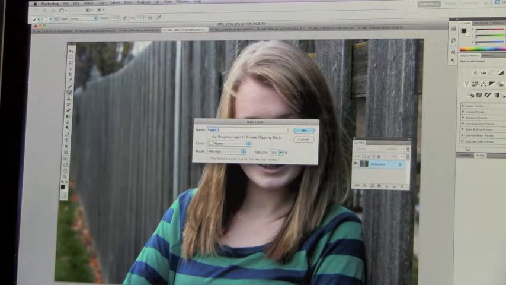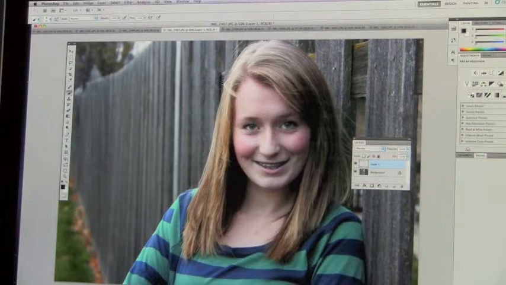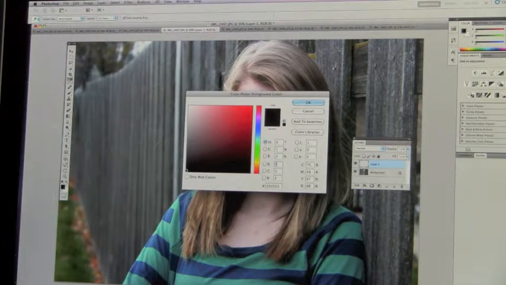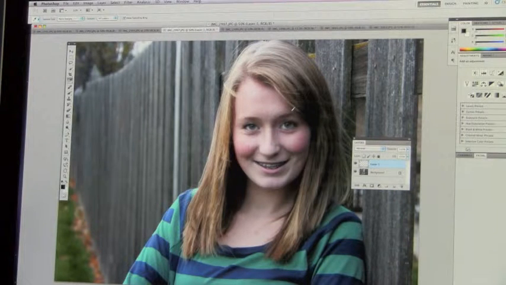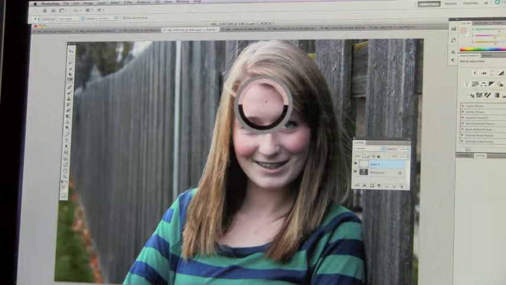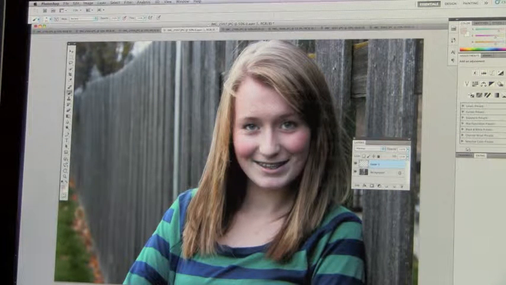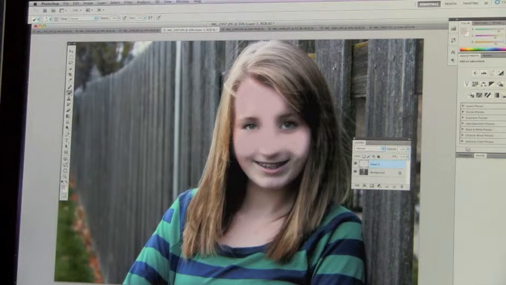Next, we're going to create a new layer and we're going to even out her skin tone. You want the eyedropper and click anywhere on her forehead. Next, we go to the brush and just color on her face. Avoid the eyes, eyebrows, nostrils, and mouth. Also do the neck.